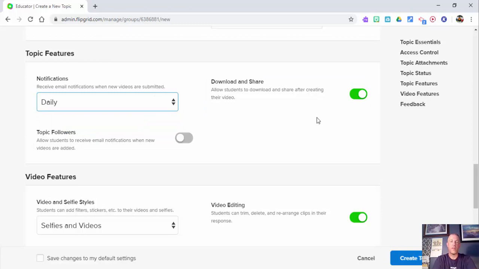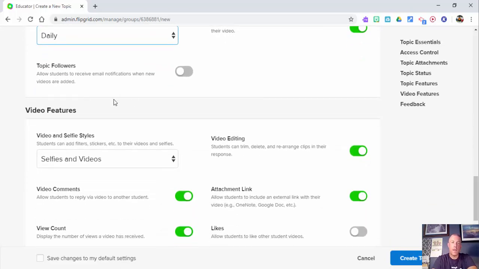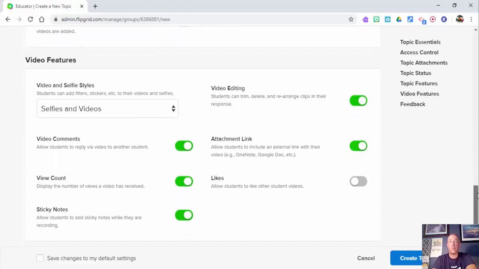Once students have done the videos over in here, do you want them to be able to download their own after they create it? Even if it's moderated, they could still download their own. Okay, so again, that's up to you. Again, in here, allow students to receive email notifications when new videos are added. Up to you. I leave that off. That's me, and it's whatever you'd like.